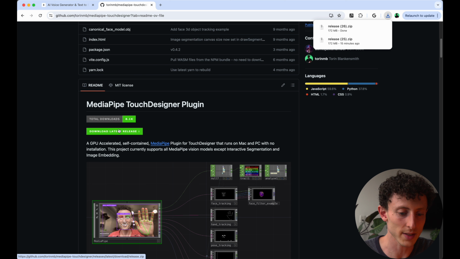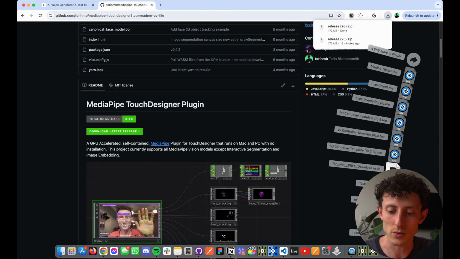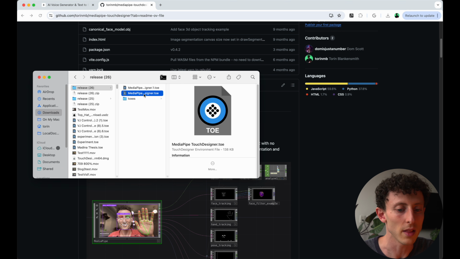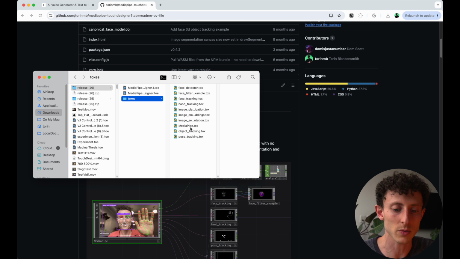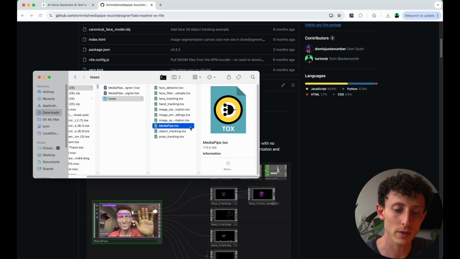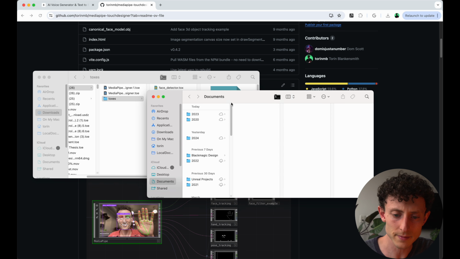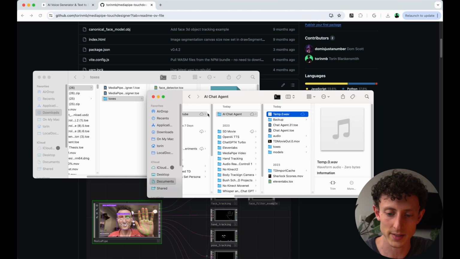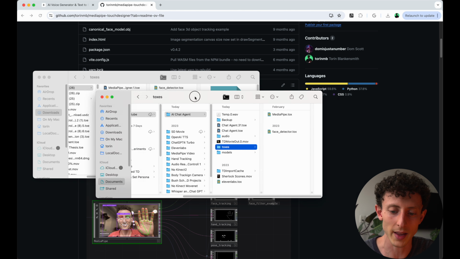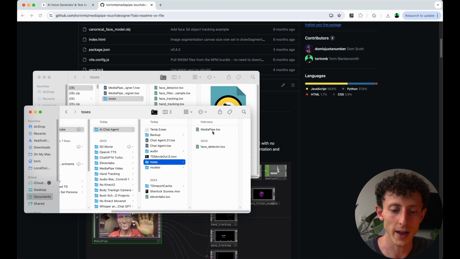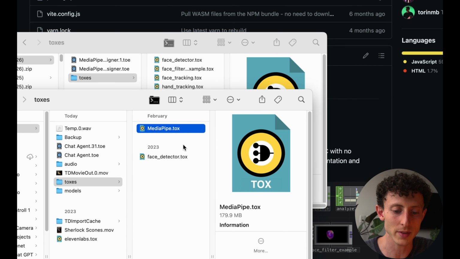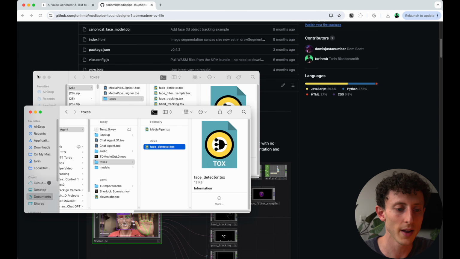So once you click this little download latest release button, you can open up the zip. This file is going to be if you want to have just a working example, but what we can do here is we can actually just drag in the MediaPipe component, and then specifically the face detector component. So I'll show you what it looks like in my file system. So I usually like to make a toxes folder, and you can see I've dragged in the MediaPipe tox and the face detector tox. And it's really important to keep these files local to your project.